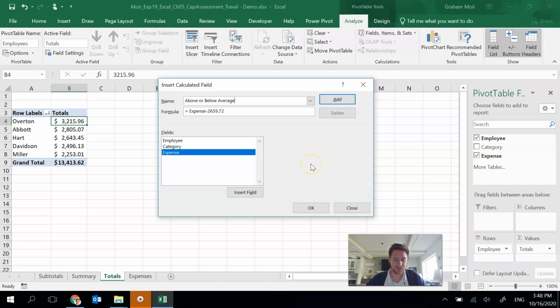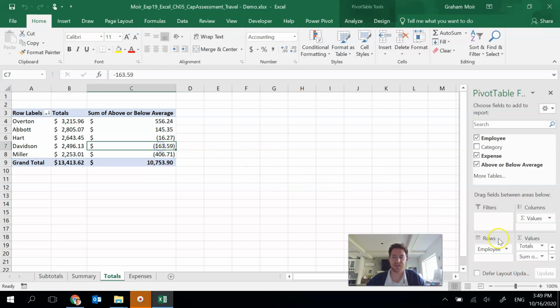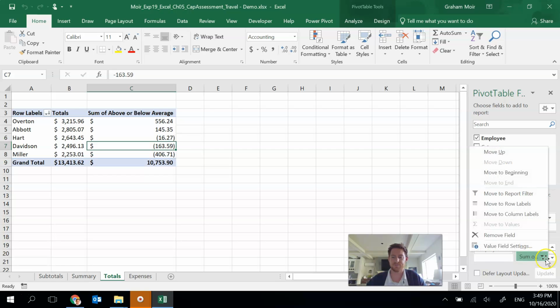We also want to apply accounting number format to that. So I'll hit OK first. It inserts it for us. Then we need to right-click so we can get... it's not letting me right-click for whatever reason. Let's try again. A normal click. That was my problem.